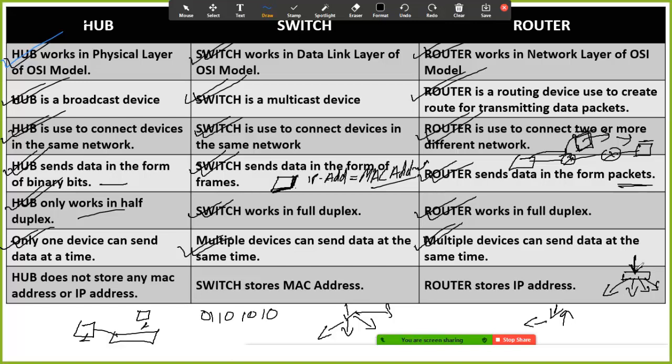If this device is sending data at the same time as this one is also sending data, it is going to become a traffic jam, right? It is going to broadcast everywhere, this side. This is the main problem. So in a hub, only a single device can send the data at a time. Done. But in a switch, multiple devices can send the data because it is a multicast device.